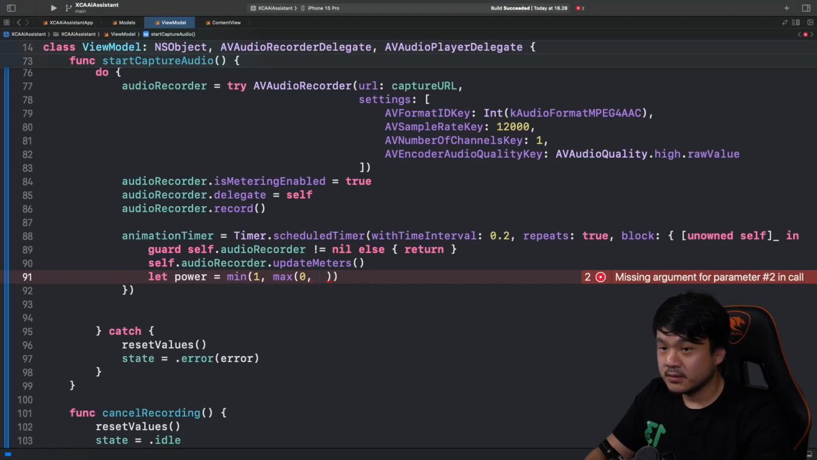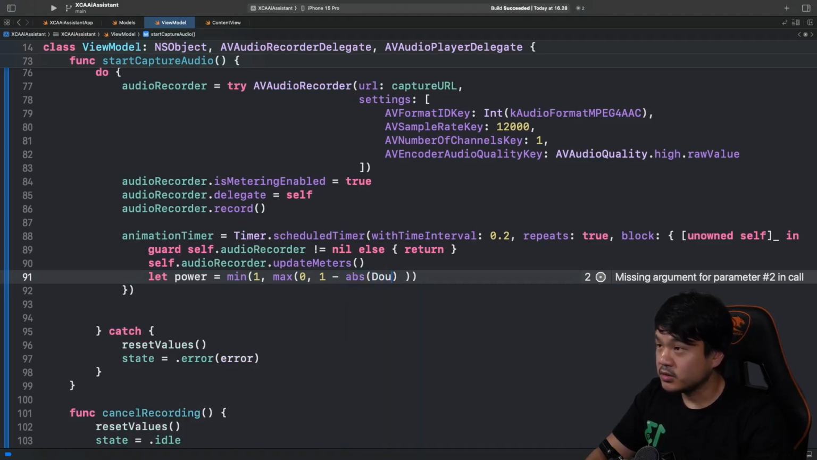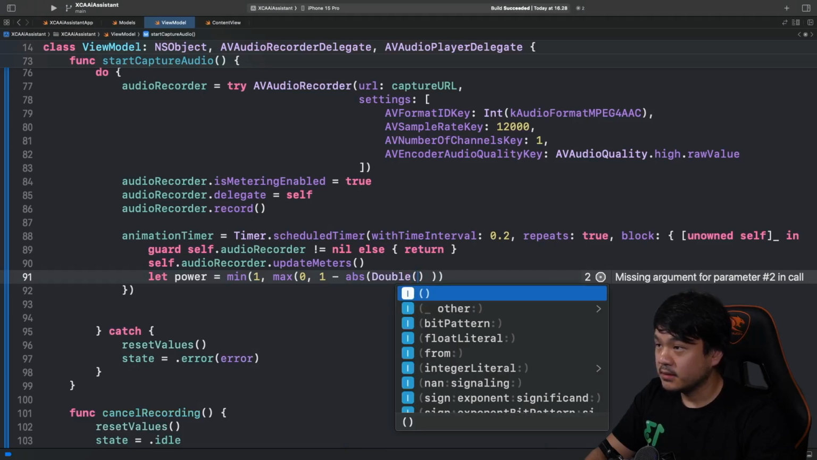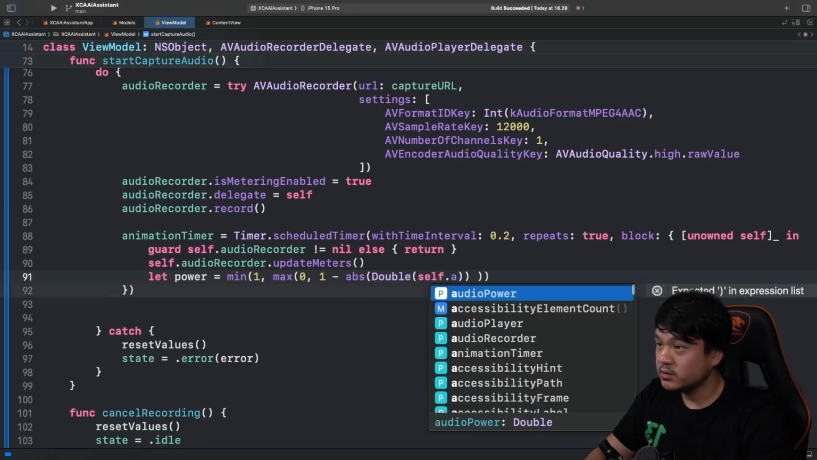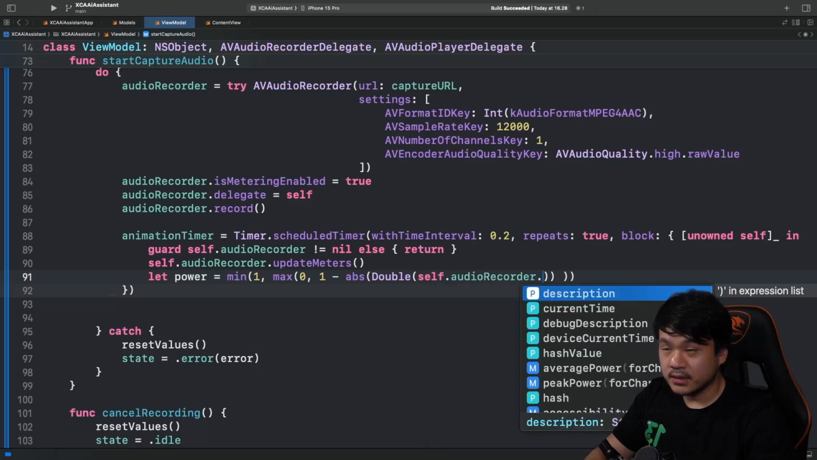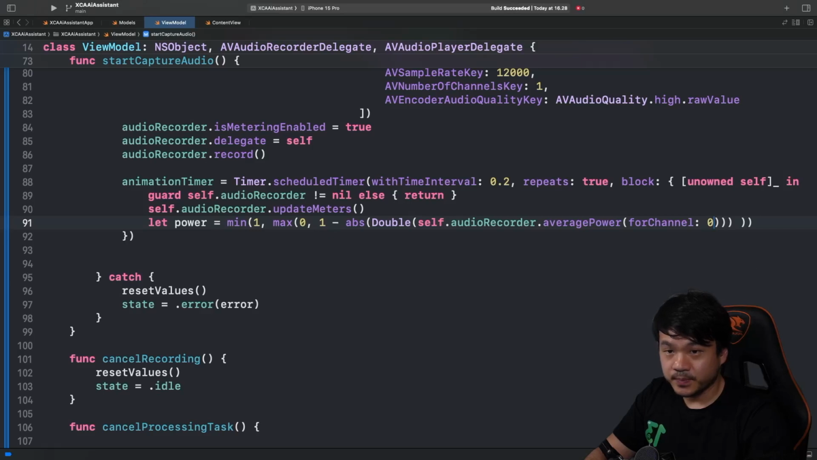Okay, so first I'm going to use 1 minus, and then I'm going to use this absolute to convert the negative value to just a positive value, and then I'm going to use Double in here. So in this Double, I can simply invoke this audio recorder and then invoke average power for channel. For channel it will be 0. And then I'm going to divide this by 50. So now the value of this power will be between 0 and 1.